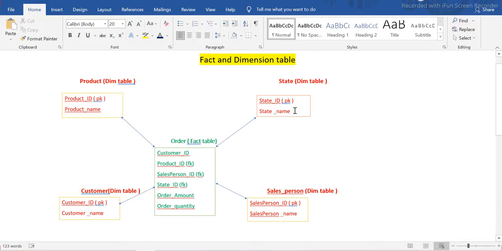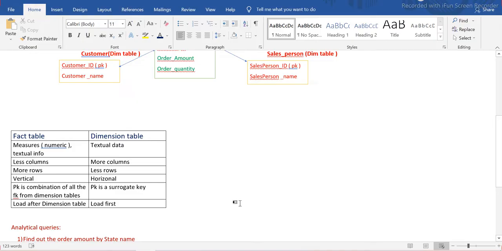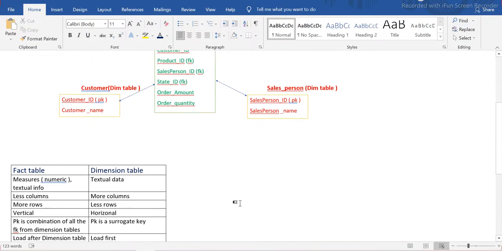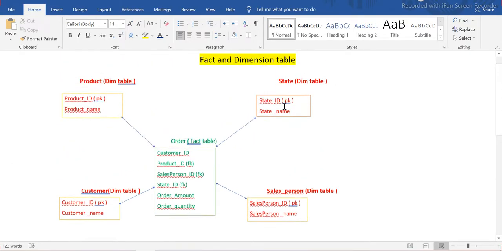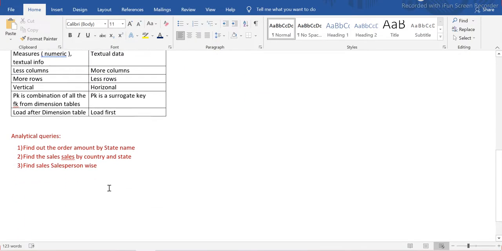I don't remember, maybe 30. So those many states are there, and all those states will have sales for a particular year. If I want to find out the overall sales data for that particular year, I will be joining these two tables. I will use the sum of the order amount, and in this case we want to know the order amount by state name.